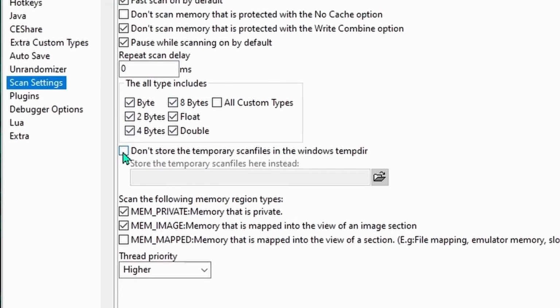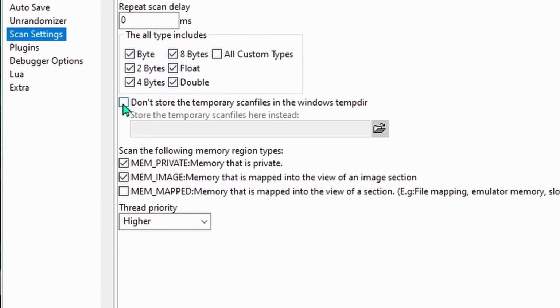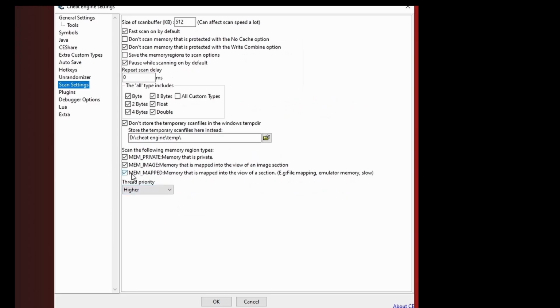Now the important setting is to check this option. Otherwise, all temporary files of Cheat Engine will be stored in the temp folder and it will increase storage usage unless you manually clean those. So select separate folder to store these temp files where you can easily access to clean those. If you are using Cheat Engine with emulator games, then select this box as well.